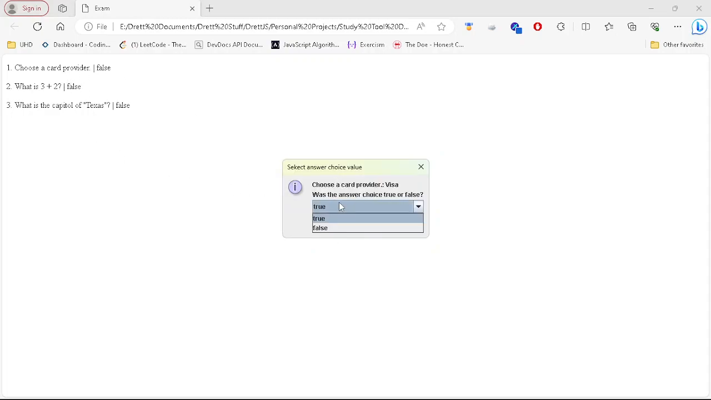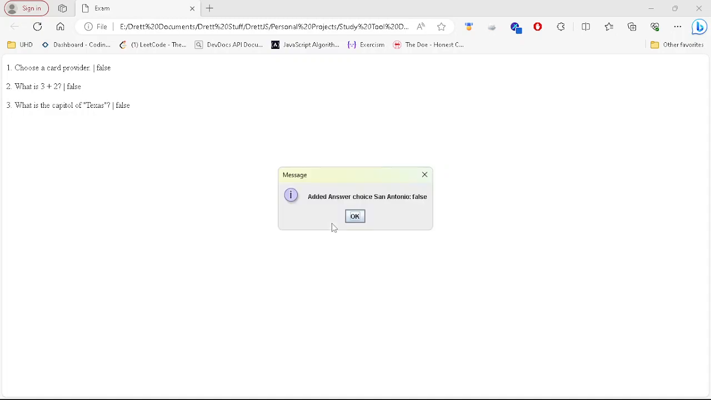Go to the next part. It was the choose a card provider. When we chose Visa, was it true? No, it wasn't. It was false. 3 plus 2 is 16. No, that's false. And what is the capital of Texas? I chose San Antonio here, which is saved here, and it's false.